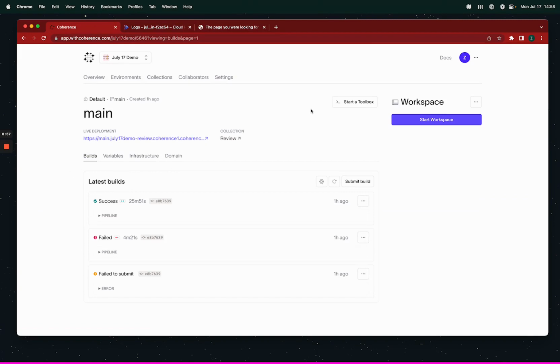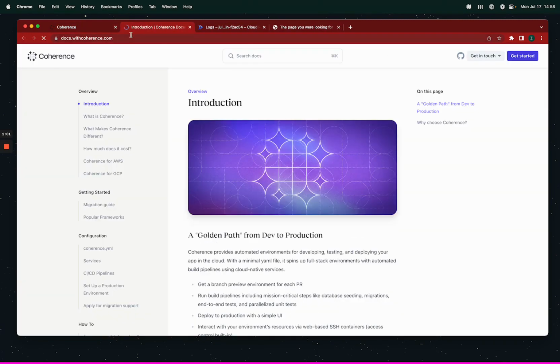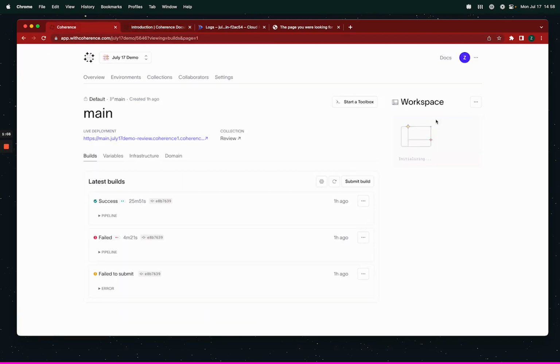There's a lot more we can do here. Coherence has toolboxes, workspaces, which there's a lot of information about in our docs. The workspace would let us go in here and actually do development, add routes, use a dev server. That's gonna be pretty cool. I have shown that in some of the other demo videos that I've done.